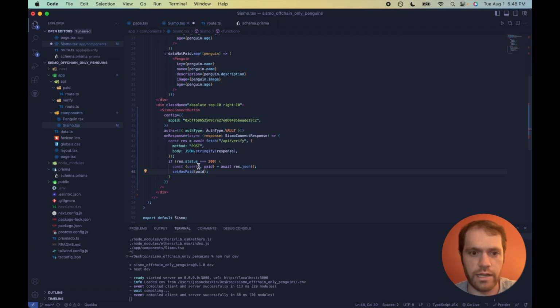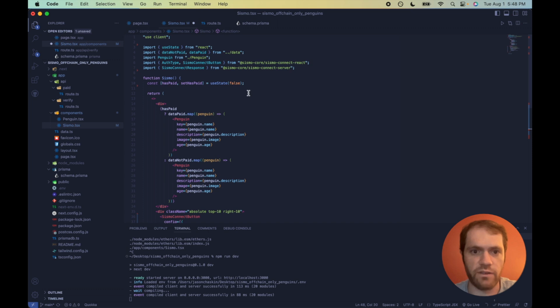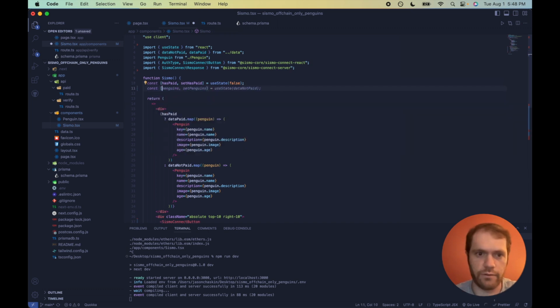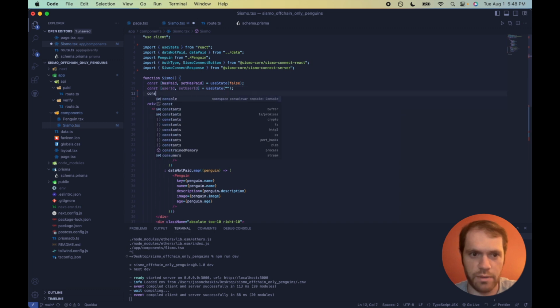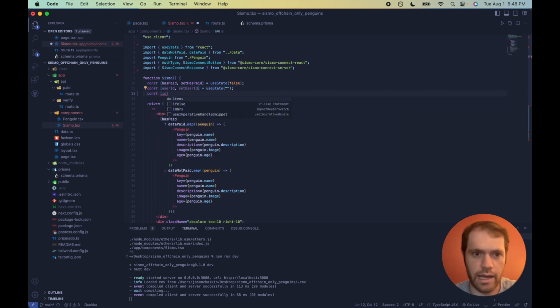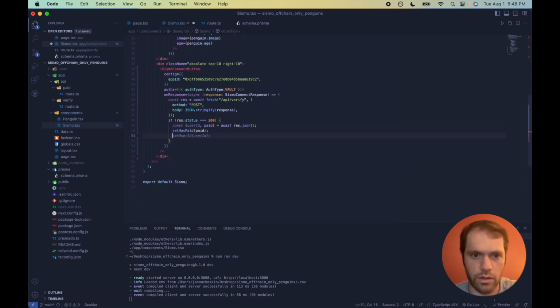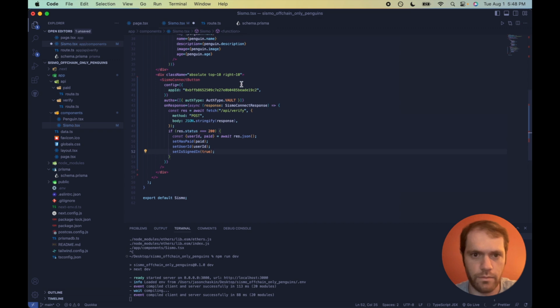Since we have the user ID, and we know that the user has successfully signed in, we could set two new state variables. One being for the user ID, and the next being is signed in, to indicate that the user has successfully signed in. Let's set those here. Username, and then signed in to true.